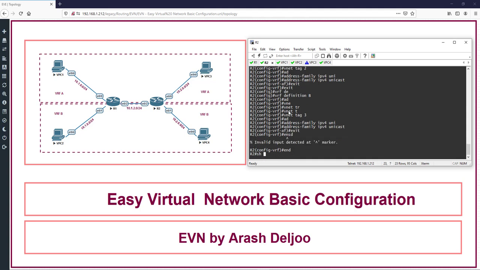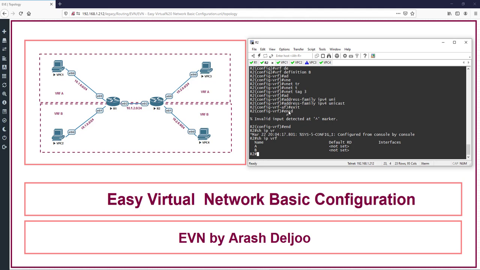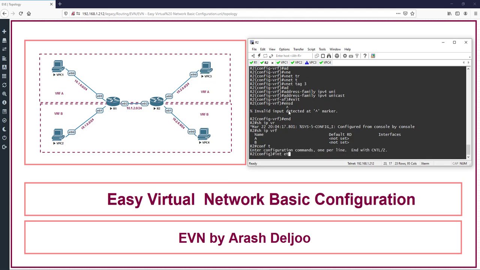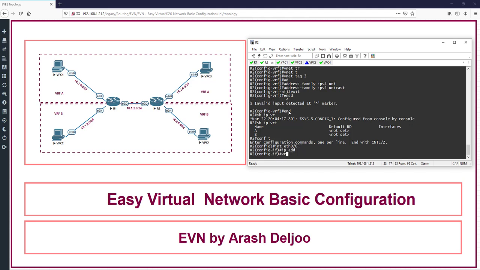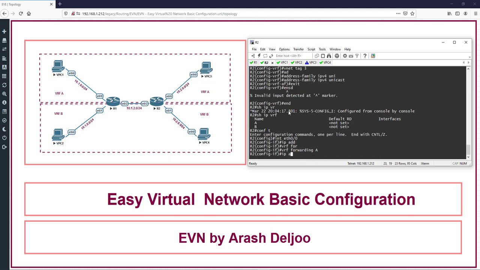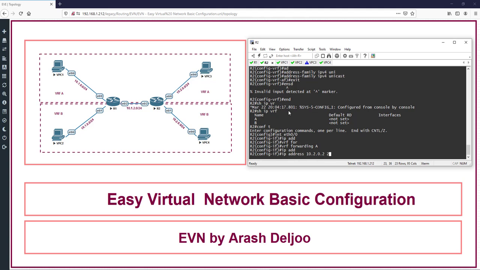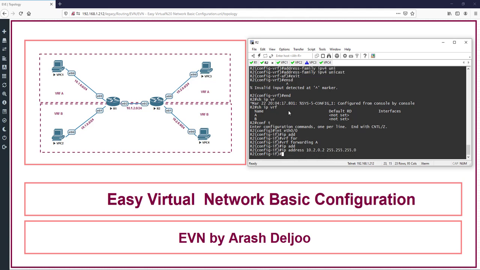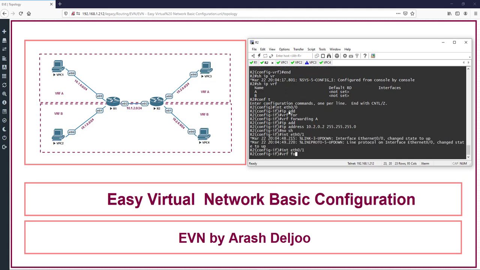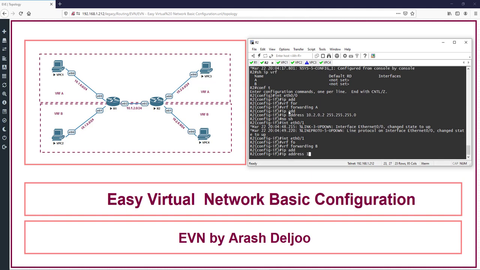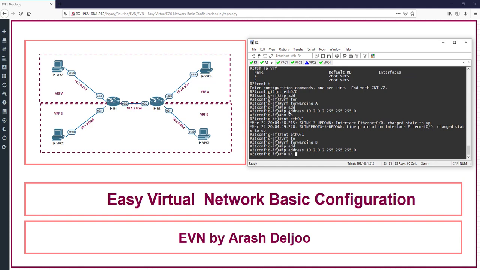Okay, now we have two VRFs. Let me show you, show IP VRF: VRF A, VRF B, and we also assigned the VNet tag to these two VRFs. In R2, conf t, interface ETH00 has this IP address. First VRF forwarding A, then IP address 10.202.255.255.255.0 and no shutdown. Again, interface ETH01, VRF forwarding B, IP address 10.202.255.255.255.0 and then no shutdown.